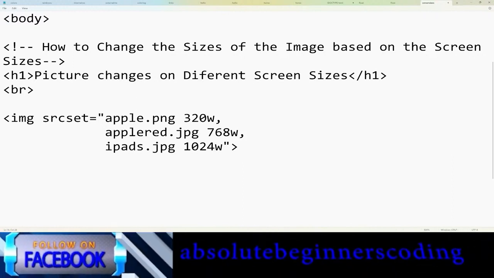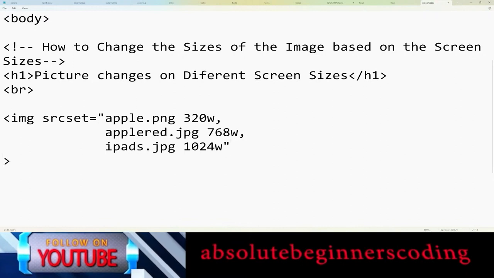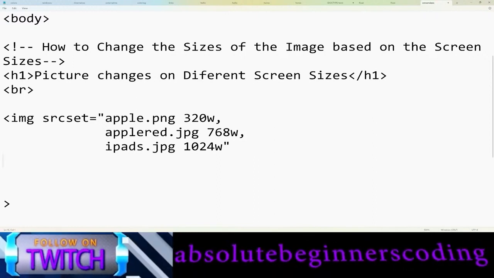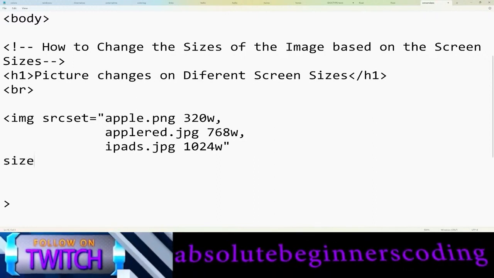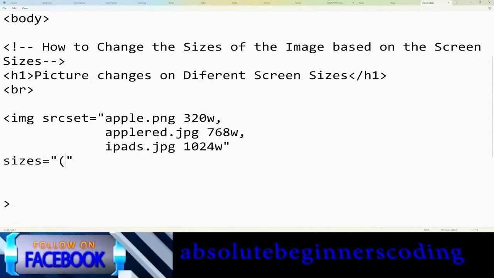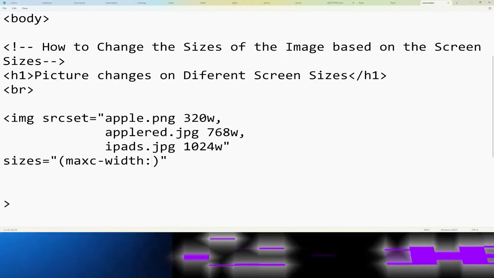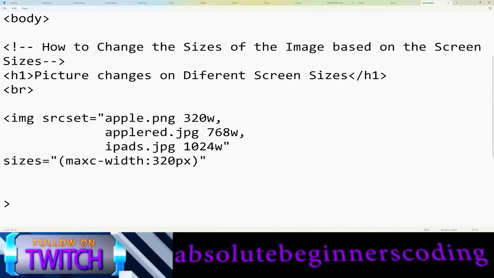Then what I can do is I can actually set something else, just sizes. Max width, which is 320 pixels, and minimum could be around 280 pixels.